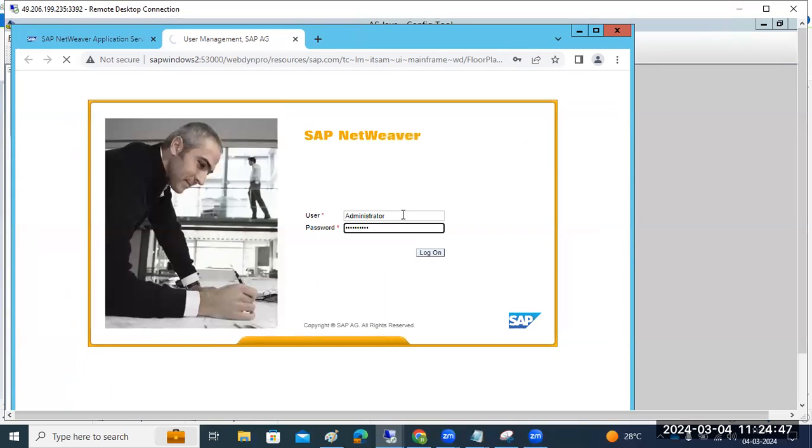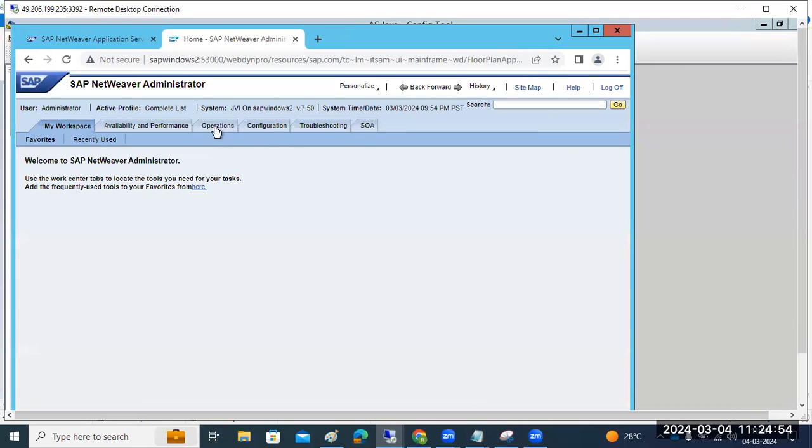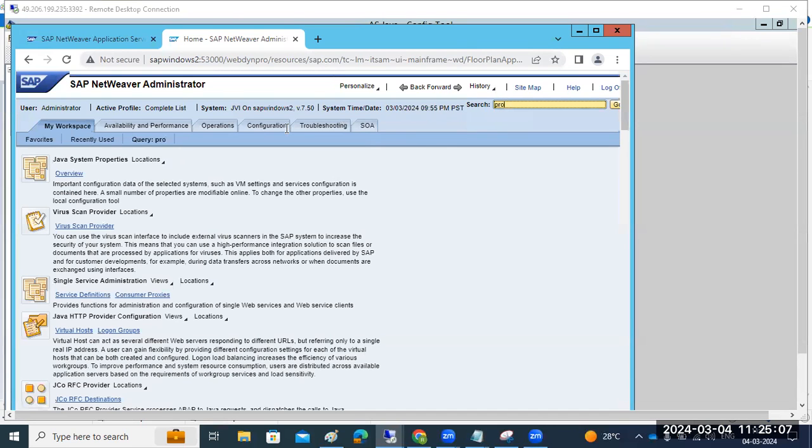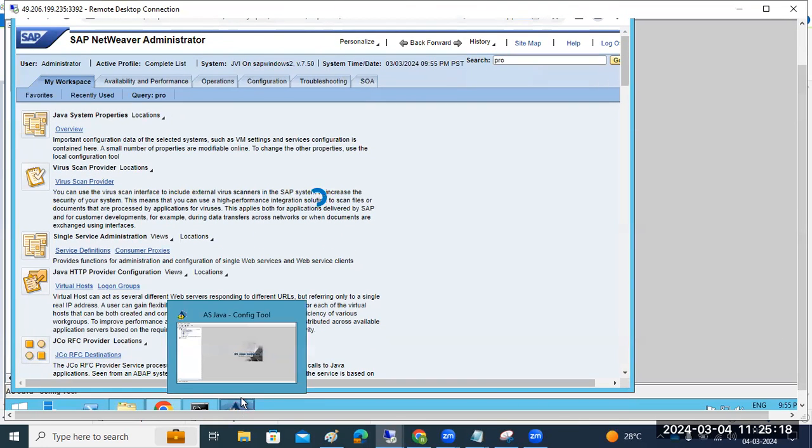As soon as installation is completed, when you are logging into the NWA, you will see this JVM here. It's SAP Windows 2; previously it was SAP Windows. The same kind of configuration we can see in the Java system properties file, and here in the config tool.